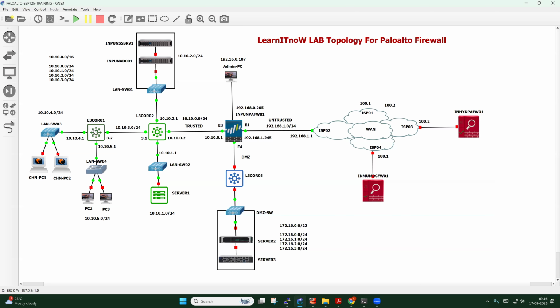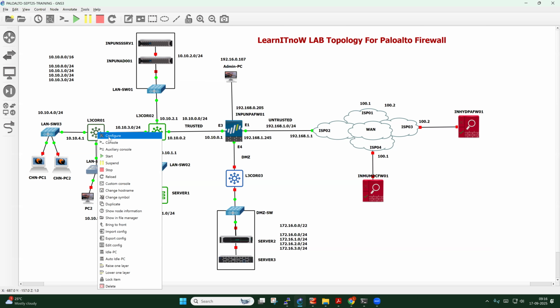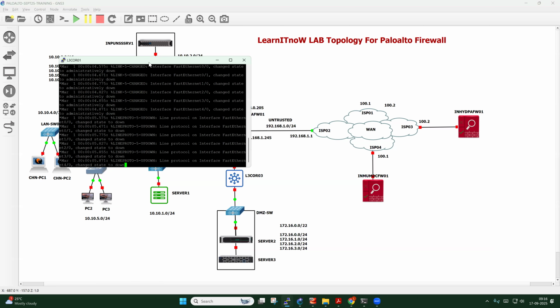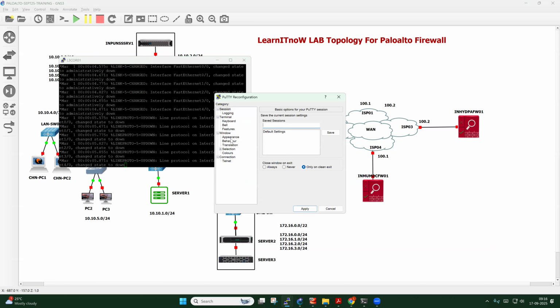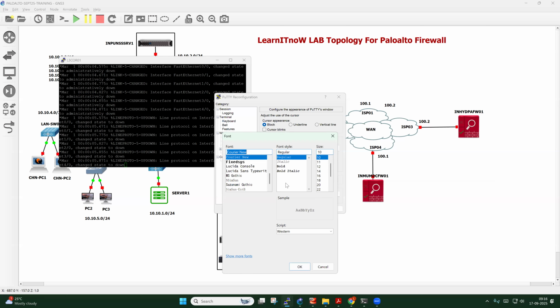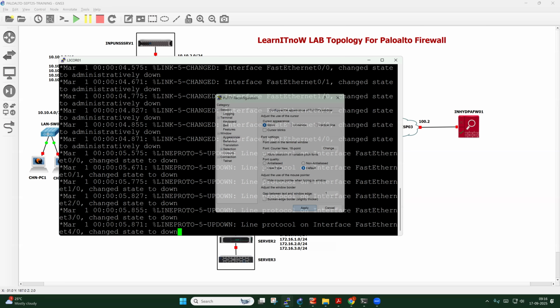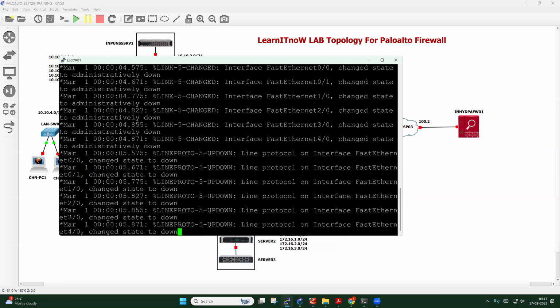Now it's time to configure this particular router. So let me quickly check the interfaces. This is fast Ethernet 0/0 and this one is fast Ethernet 0/1. Okay, so I will take the console of this router as well. Let me make it a bit bigger. Okay, so now I'm on core 1, right?